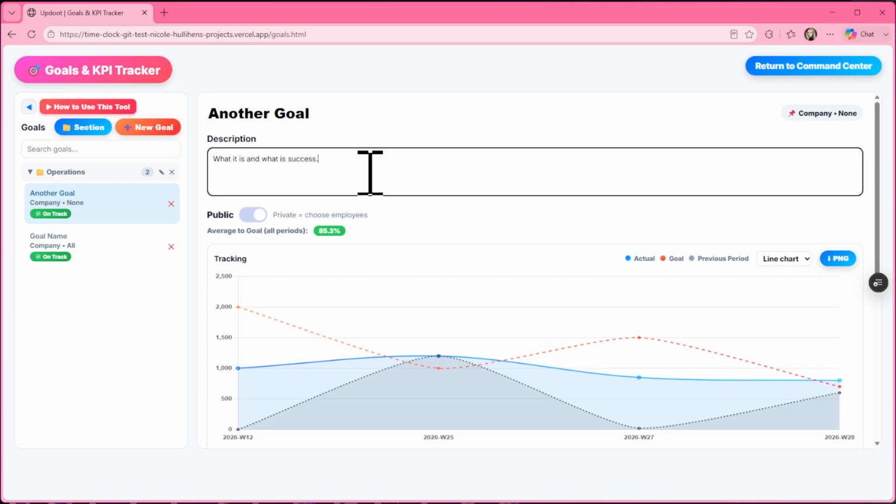I always like to put in what it is, what is a success, so when users are looking at this, they know exactly what they're going for. It's not maybe just a number, but it's more like the why behind it, the reason you're doing it, and again, what makes it successful. Public and private can always be edited here. And here you're going to have your average to goal for all the periods.